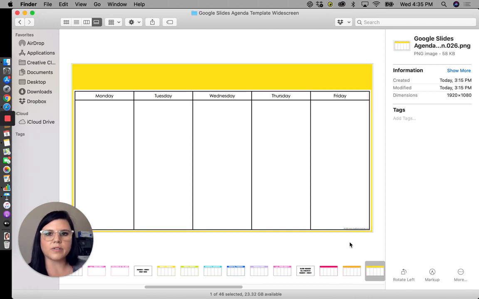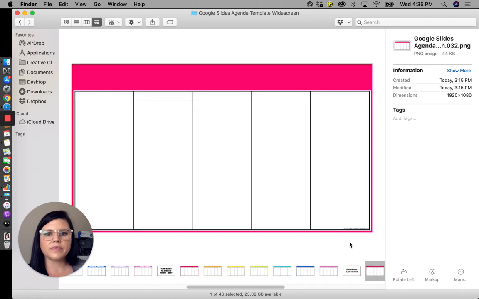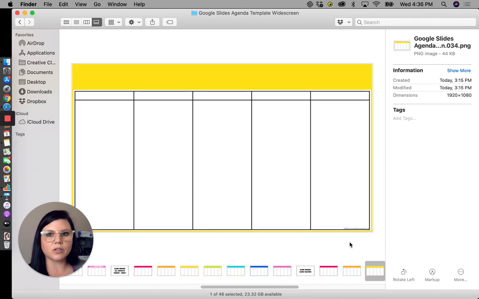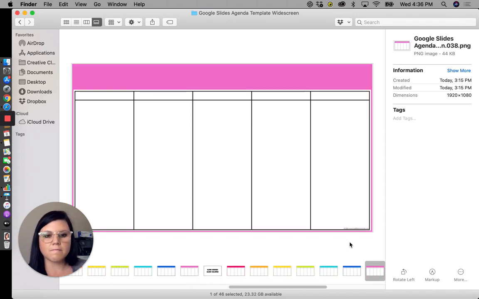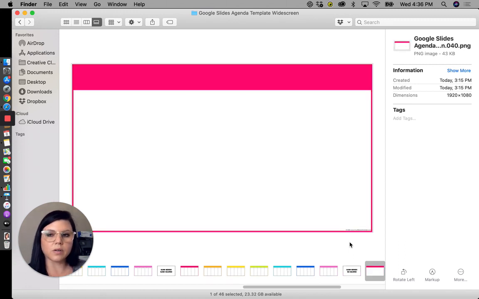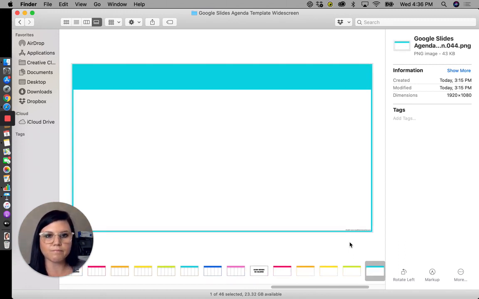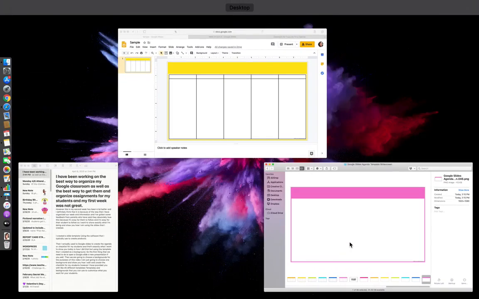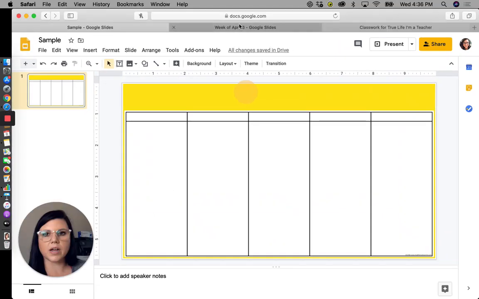And so I've given you all the different colors there. This is going to be blank headers and columns. So you can customize this any way that you see fit. And then I've given you blank headers with no columns, so completely blank. So lots of different ways that you can customize this.